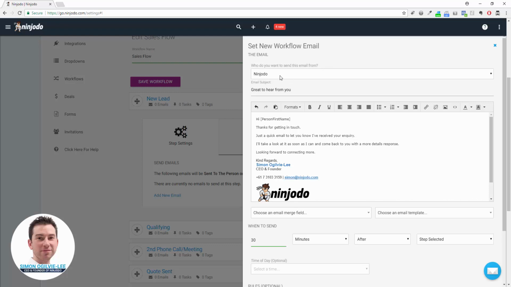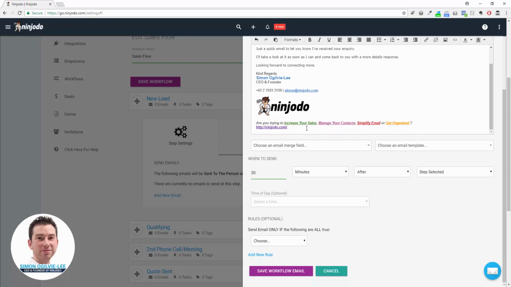So I'll leave it as myself, but you could change it to anybody else in the team, and it will use their email settings, send it from them. The signature will be coming from them. So we'll scroll on down, we'll hit Save Workflow Email.